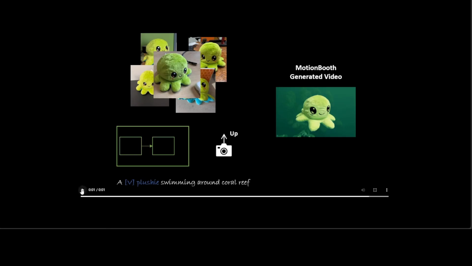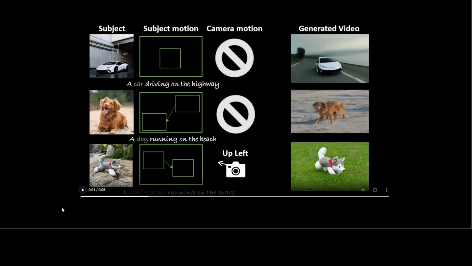And there are a lot of examples on the project page which you can see and check, like this one where MotionBooth has generated the video where a plushie is swimming around a coral reef, and look how realistic it looks. Similarly, look at this. On the left-hand side we have this subject, we have subject motion, and then it goes with the camera motion. And then look at the generated video. Let me play it again.